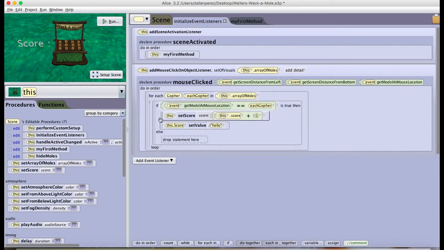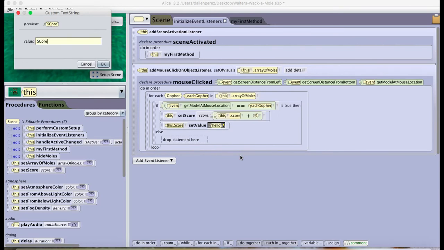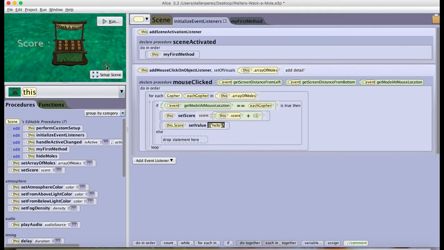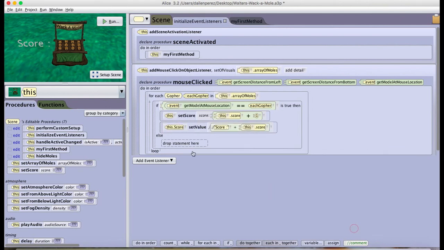So the first time the code sees this, the score is going to be 0, and it's going to set the score to 0 plus 1. The second time it sees this, if I click another mole, it'll set the score to 1 plus 1 and have the score be 2, and so on. And here in set value, all I really want to do is have it display the same thing as I already have. Score. But I want to add the value of the actual variable. So score, score, and then again here.